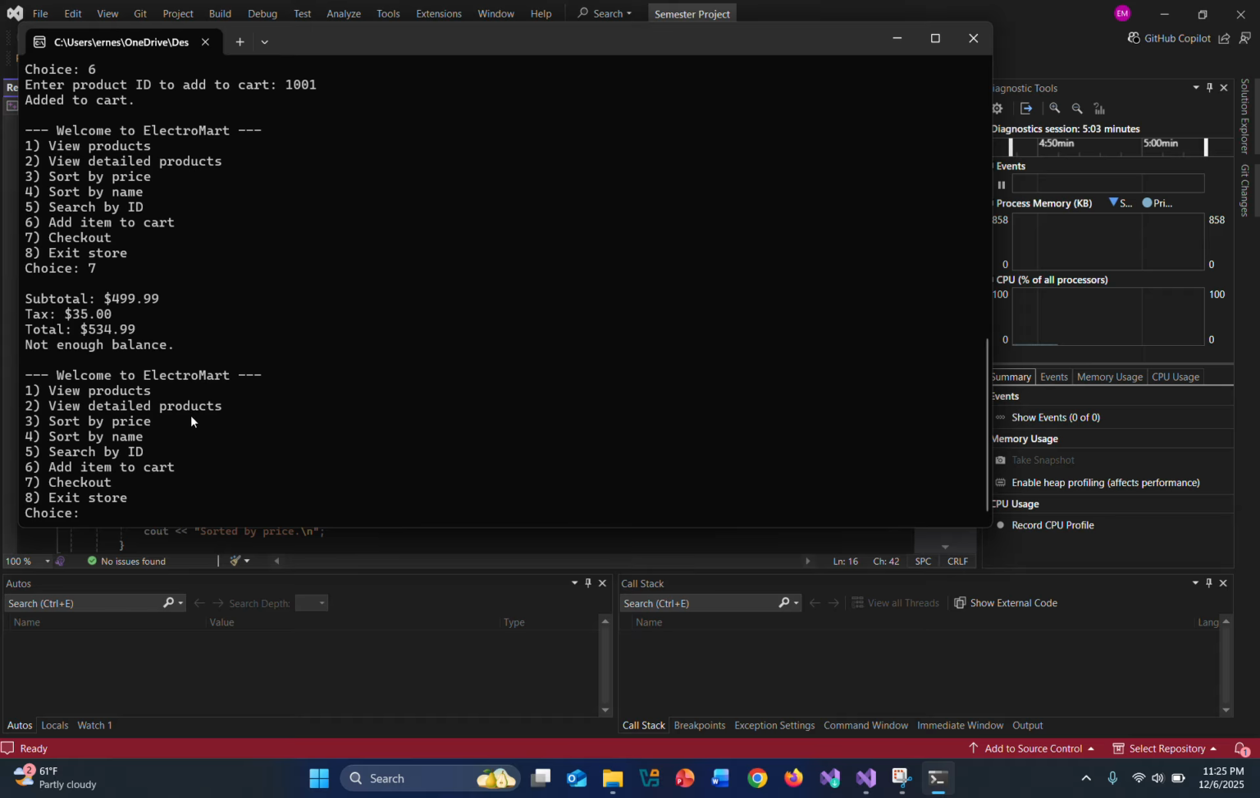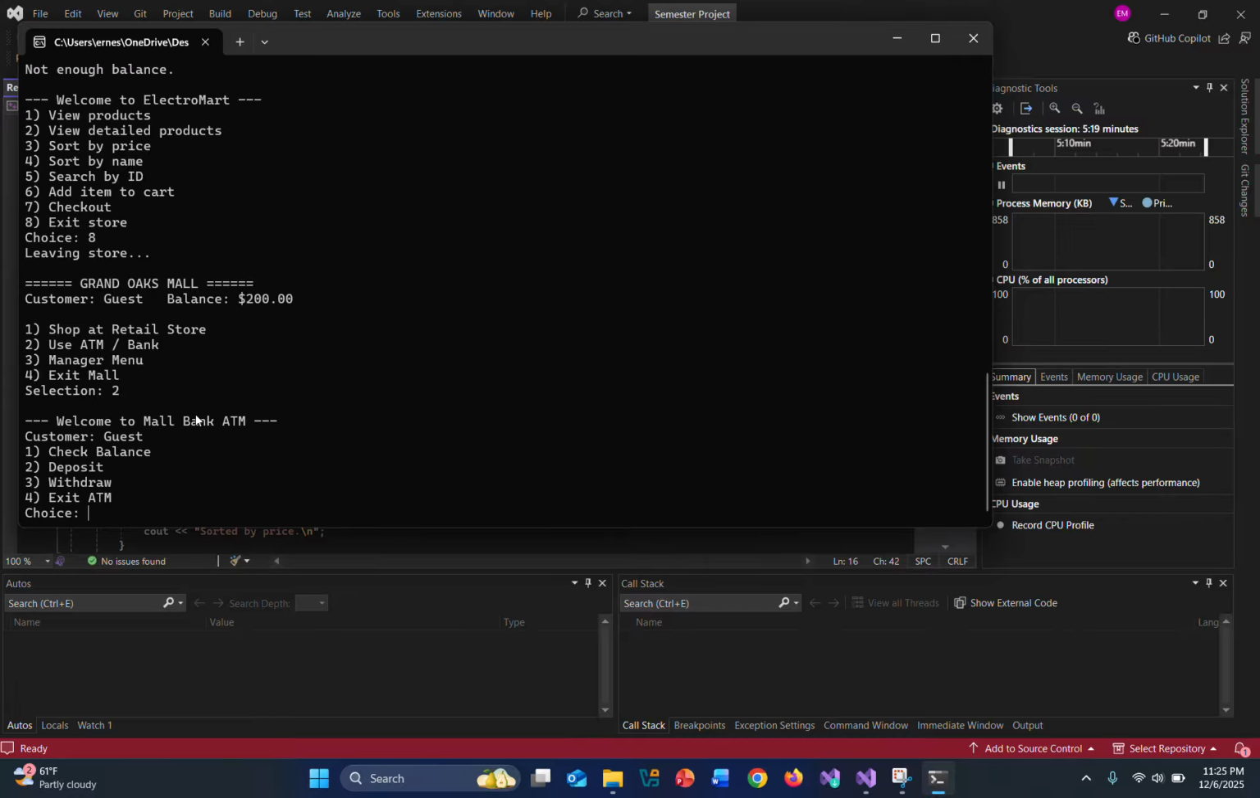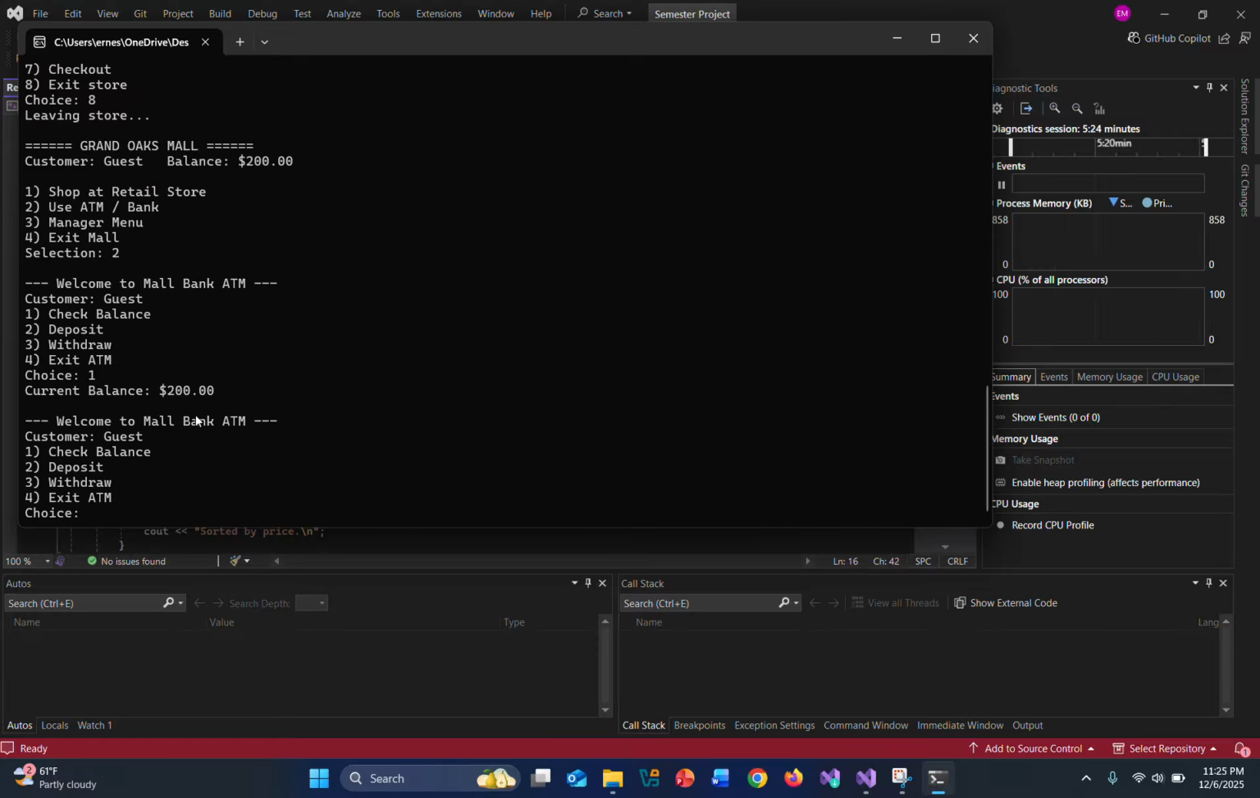The total with tax is going to be $534.99. So what we're going to do is go ahead and get back out of this menu, and we're going to need to go to the ATM bank, right? So 2, enter, and we're going to make sure and check the balance. Right now we have 200 buckaroos, $200, and obviously that's not enough to cover our laptop. So what we got to do is deposit money.